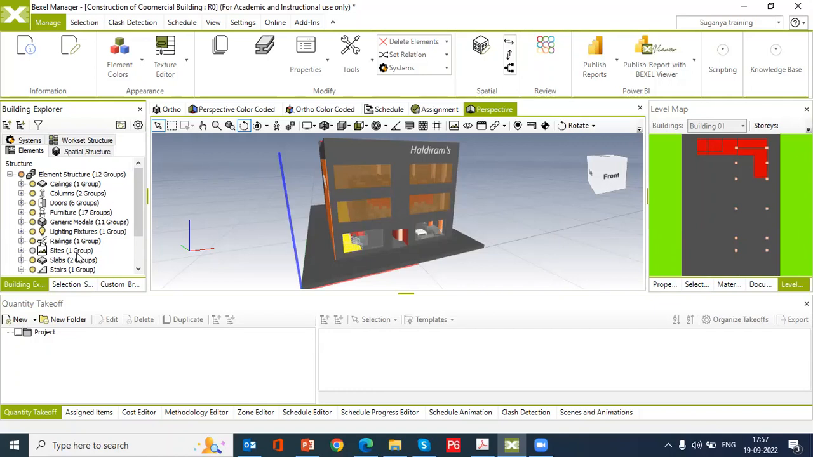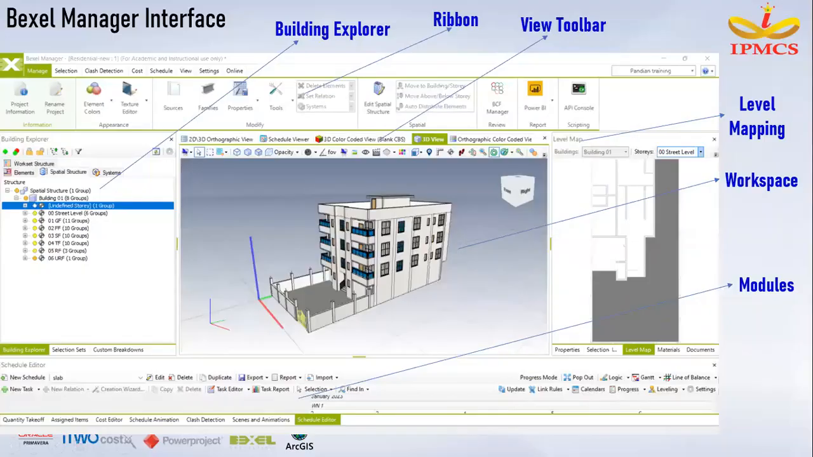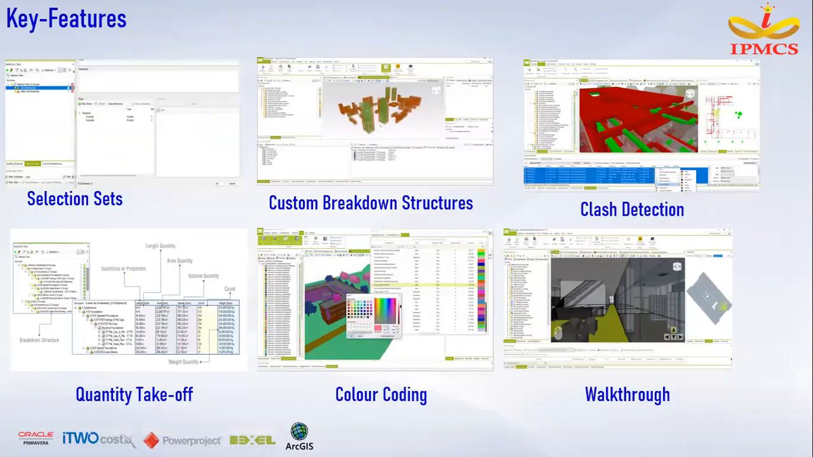If I want to create my own categories or groupings, now you can go for selection sets or custom breakdown structures. So moving back to the software, we have completed the graphical user interface of Bexel Manager. And these are the key features available in Bexel Manager software.